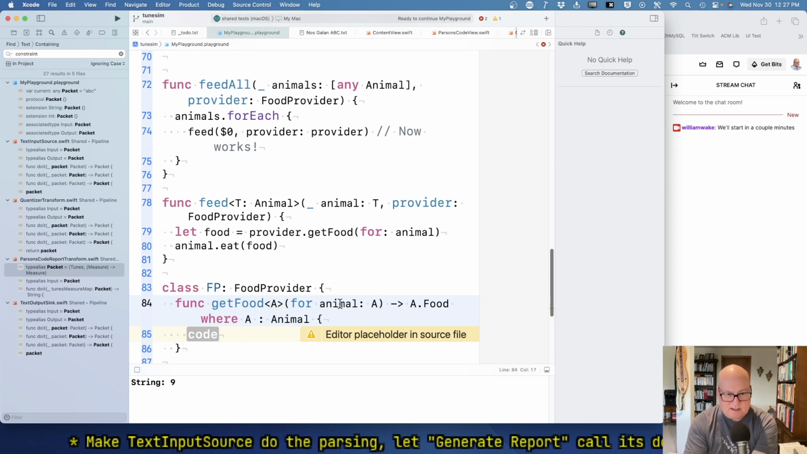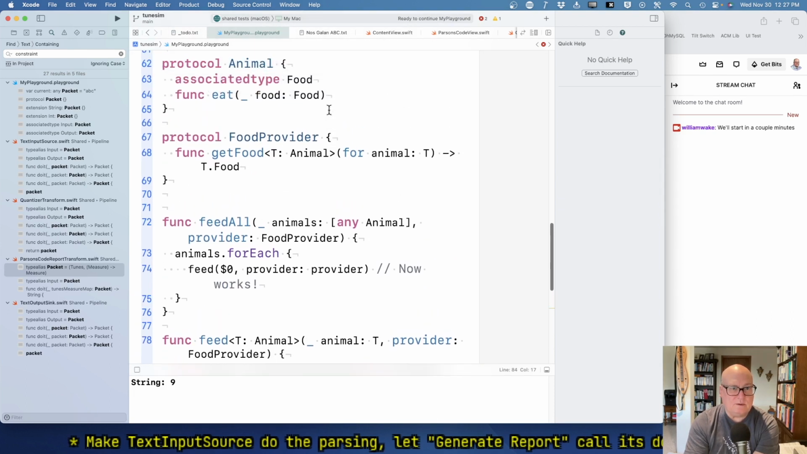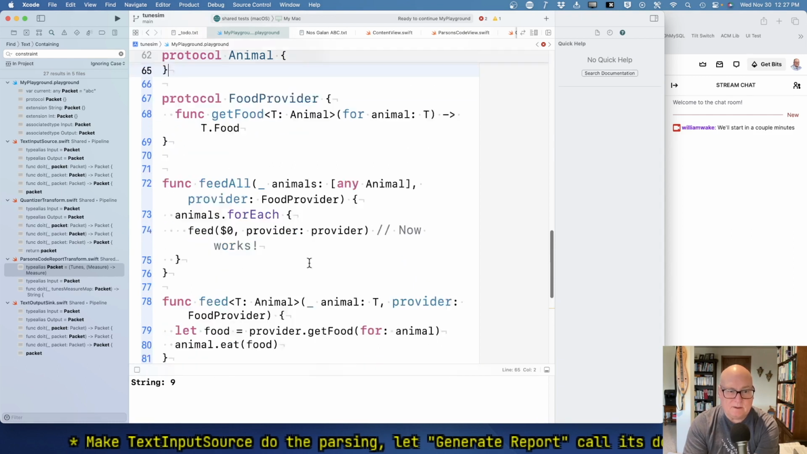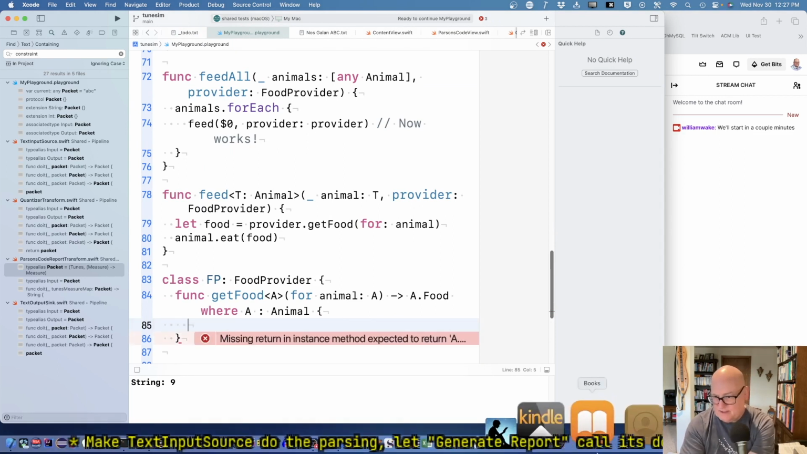It constrains that type across here. It's got to be an animal, which means we know it knows its own food. And then we're going to do something to get the food for that animal. And that's kind of where I left off. So let's see. I've got a bunch of screenshots.